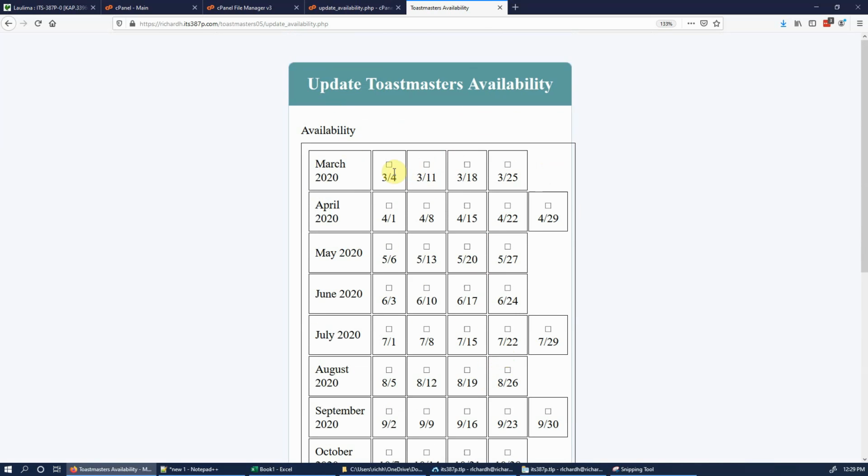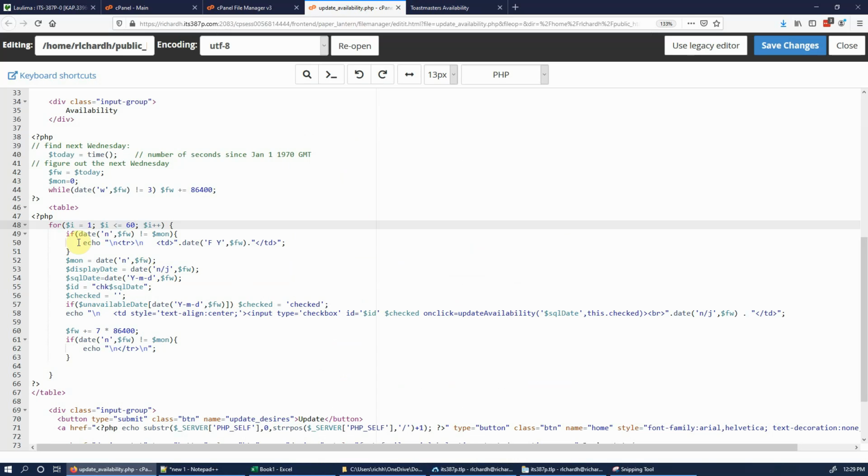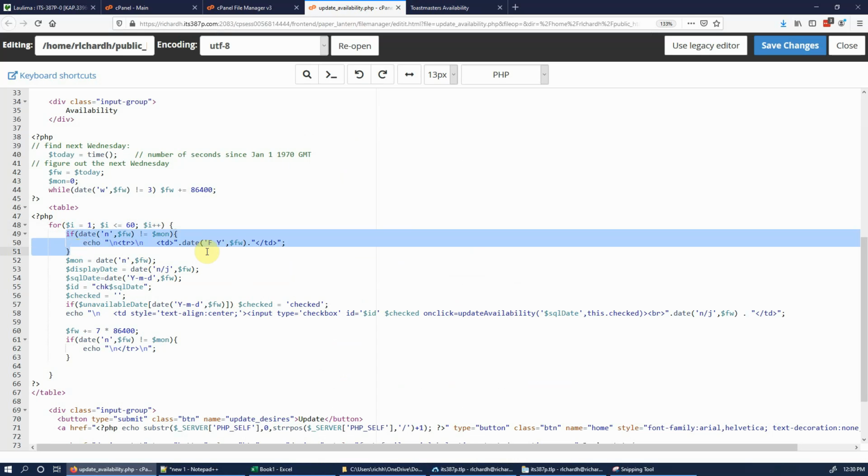We produce this, and whenever we switch to a new month, we end the row and start a new one. So April, and then at the end of the month we start a new row and start May. That's handled here, where we check if the month of the next Wednesday is equal to the previous month, and if it's not, then we start a new row.